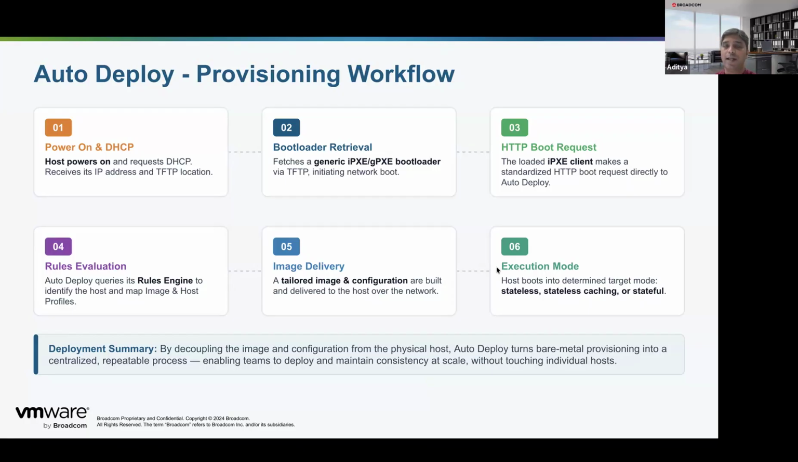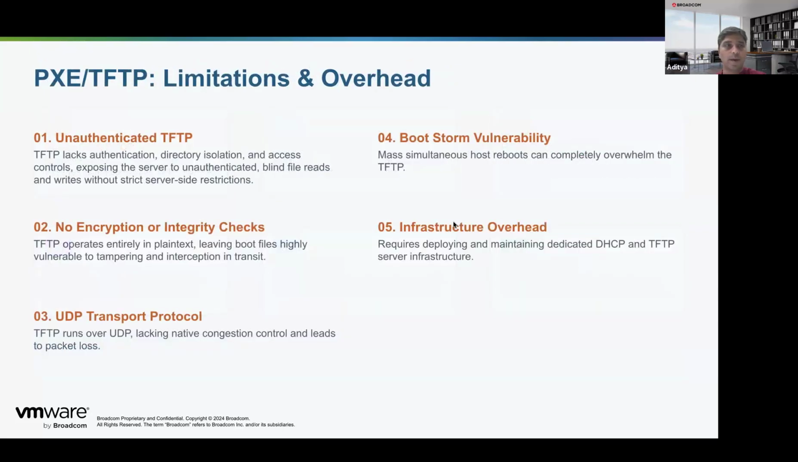Also, you can configure host profiles in legacy auto deploy. So basically you can provision your ESXi host, and also you can keep your config consistent across these hosts. So auto deploy with host profiles gives you better benefits. Yeah. So any question in the provisioning workflow? Sure. Yeah.